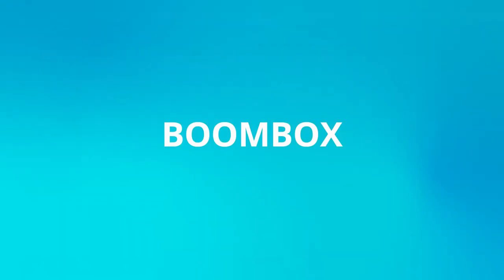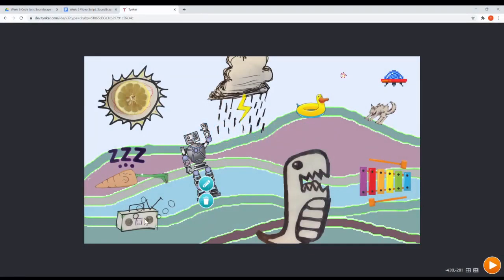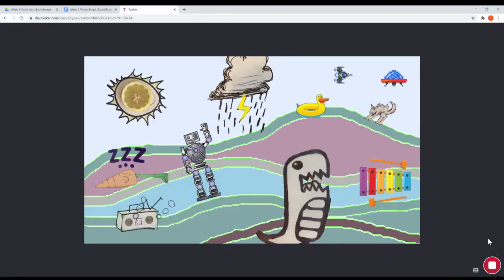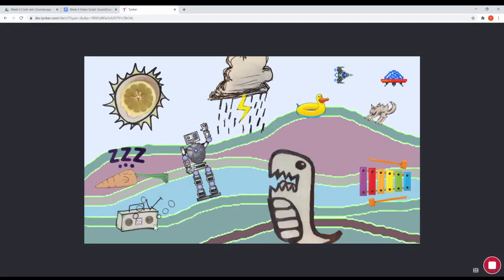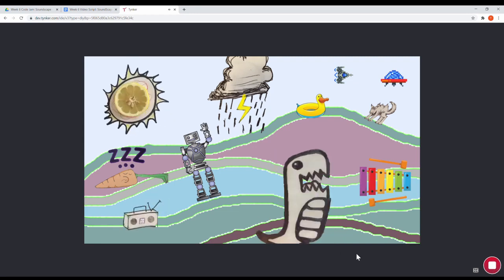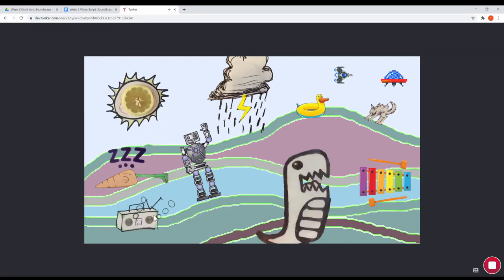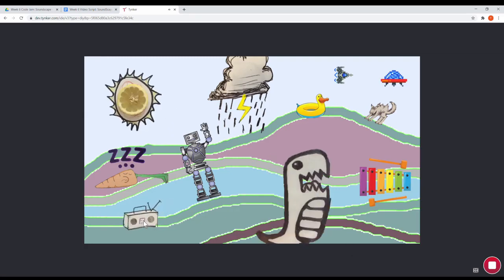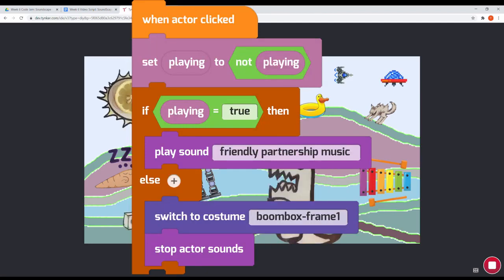Now let's look at the boombox actor. It has a variable called playing. This controls the state of the boombox. Playing is a Boolean. That means it only has possible values of true or false. In other words, this boombox is either playing a single track or it's off.